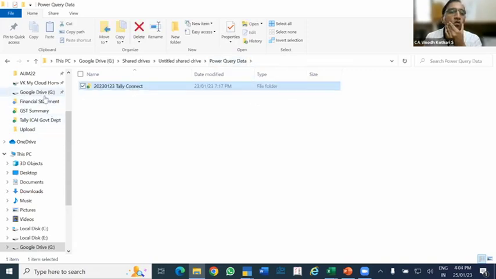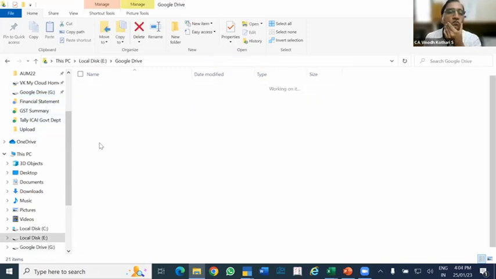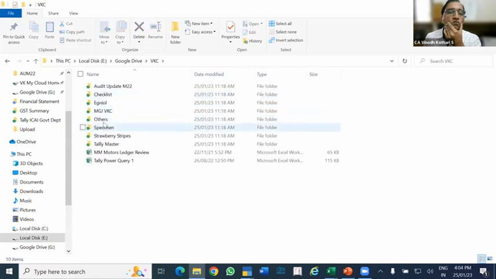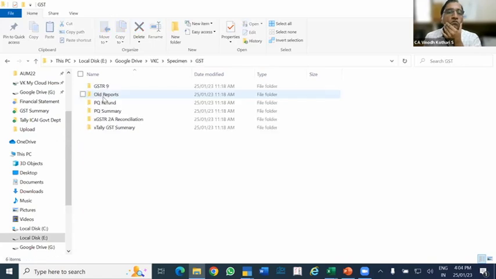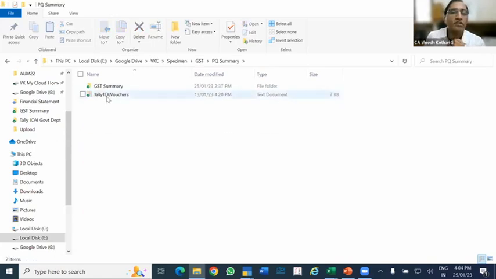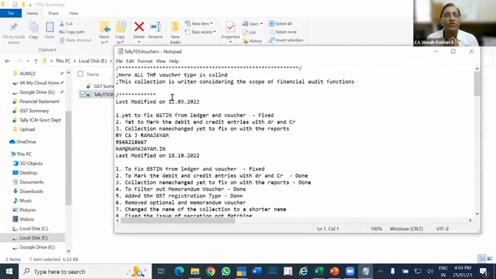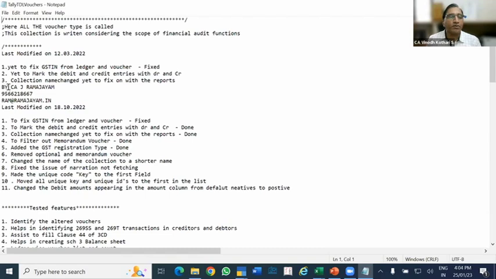So this is the TDL to generate vouchers. This is the voucher TDL file. If you want, I'll share this file. This has not been prepared by me.